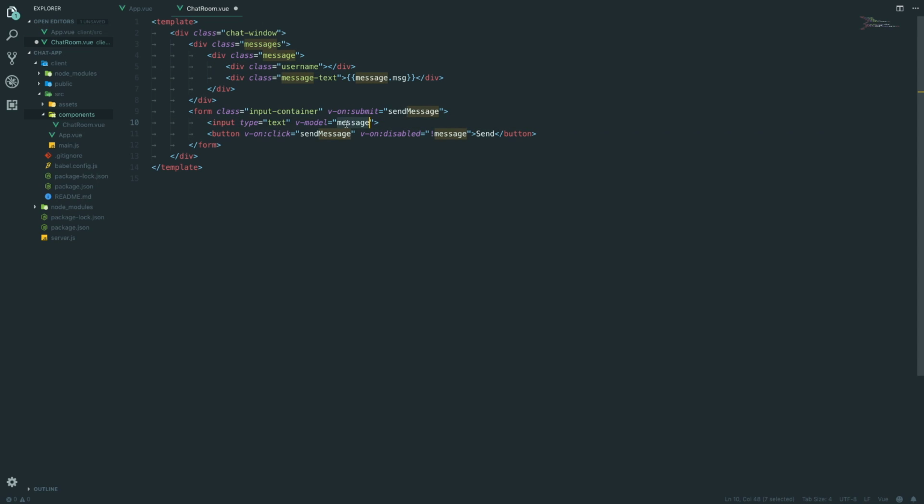I actually could change this to msg because I feel that it's going to clash with this if we continue. And then in here we're going to say, oh no, sorry, in this part we're going to say message, oh that's not right, message dot username.